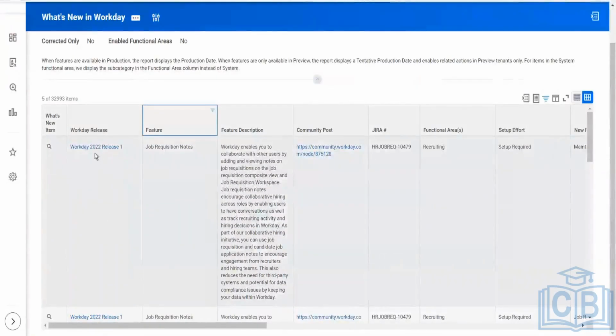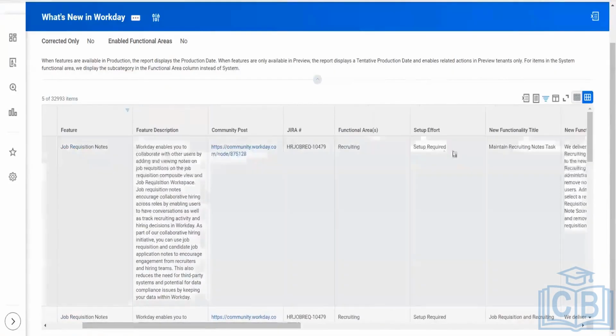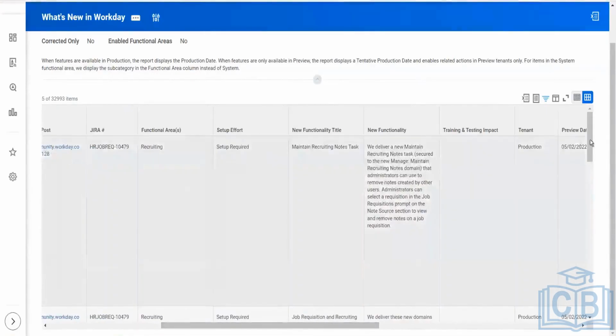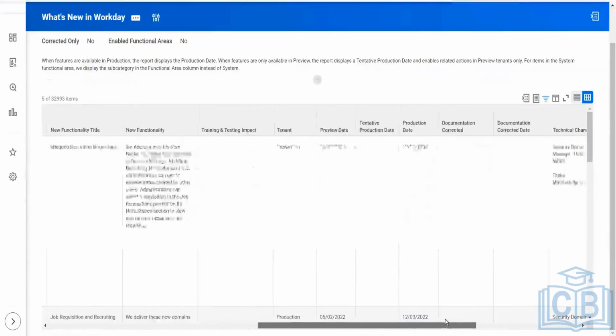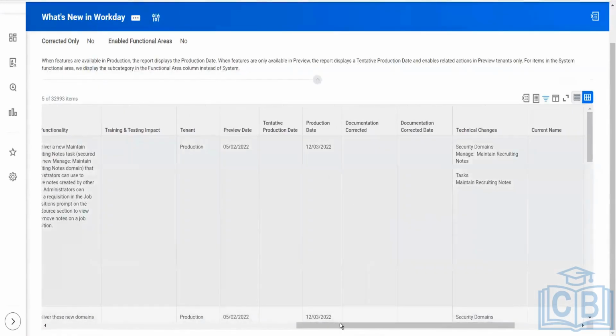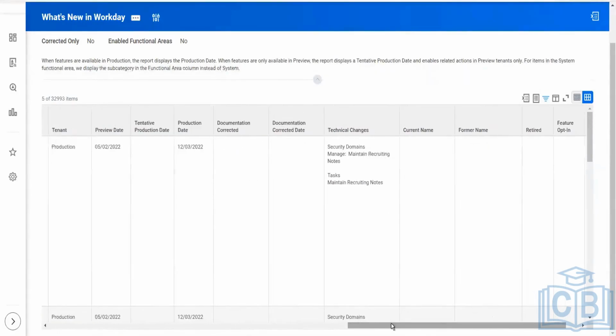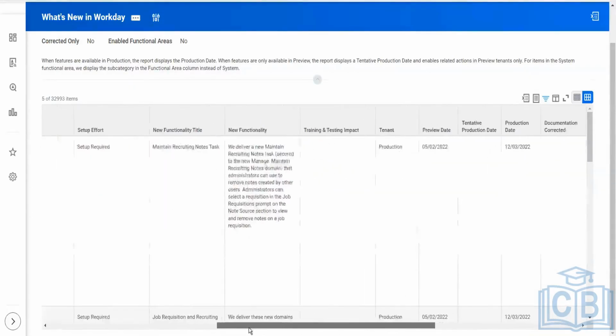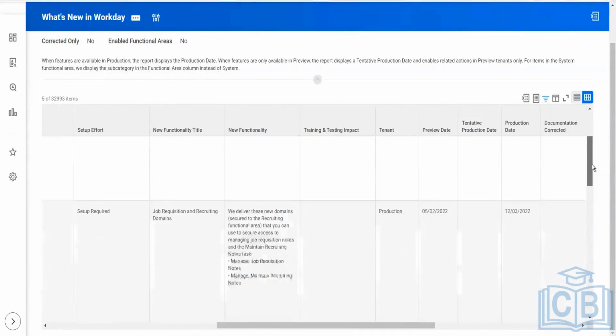Here it was in the 2022 release. And here setup is required, and the system will run. Review date, production date is this. If you're doing the setup, it should be visible. These are the technical changes required, like we have to add recruiter.